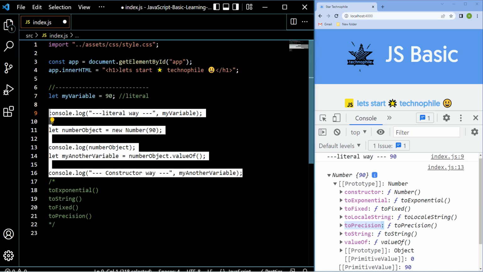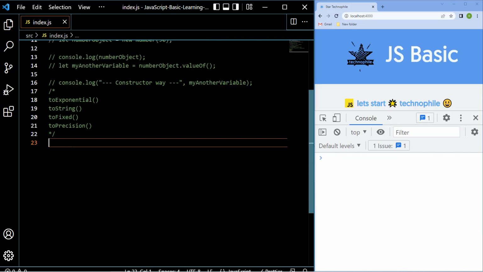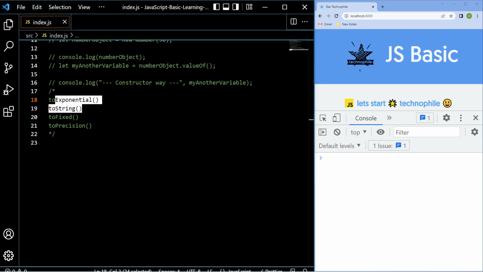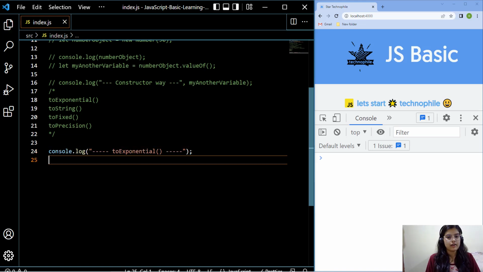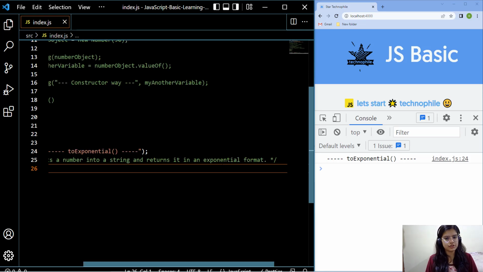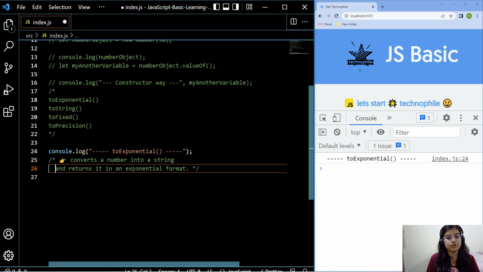So first of all, let me just comment it out, and now you are going to see toExponential. If I start with toExponential, let's see this thing one by one. So here it is for toExponential. Once I console it, let's just read its definition first. This will give you a clear idea about it, and once you see that, you will understand in a proper way what exactly toExponential does for us.